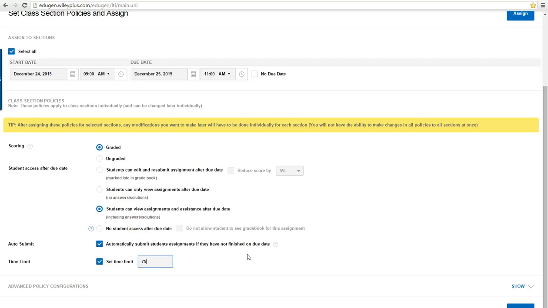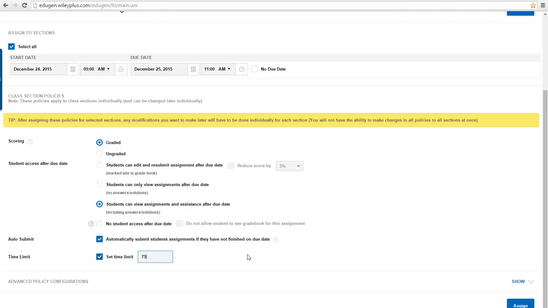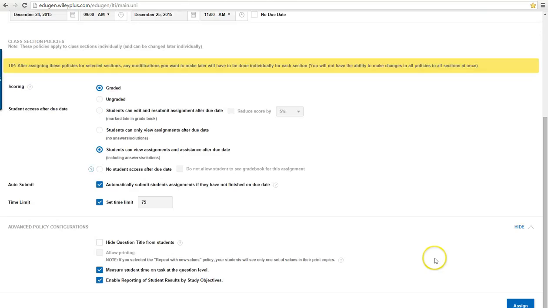You can look at the exam, but I have found it actually takes students longer to take a test online than in class, because in class they can just start writing on the paper. In the online environment, they kind of have to copy some things down onto paper when they're working through it. We also want to hide the question titles from students when we're doing this, and then I would assign it as well.